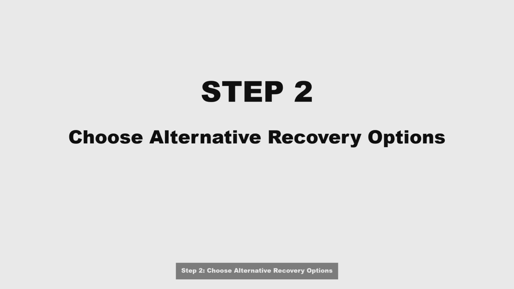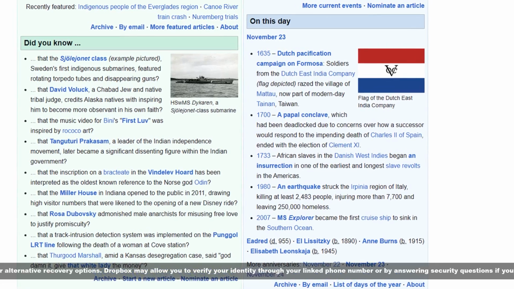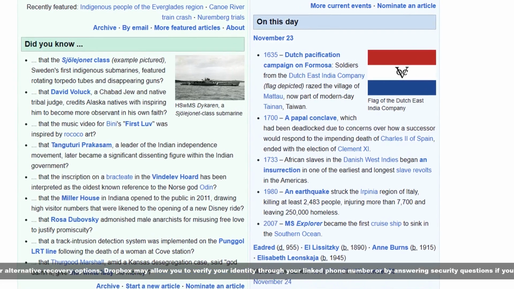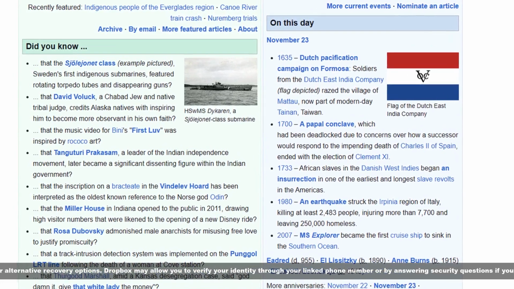Step 2. Choose alternative recovery options. When prompted, look for alternative recovery options. Dropbox may allow you to verify your identity through a linked phone number or by answering security questions if you set them up previously.